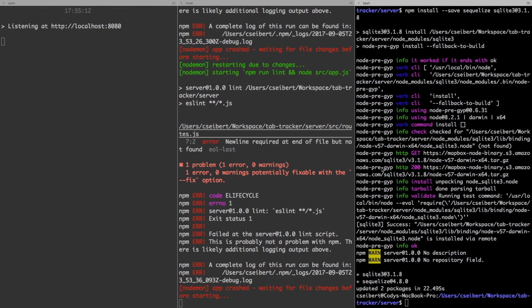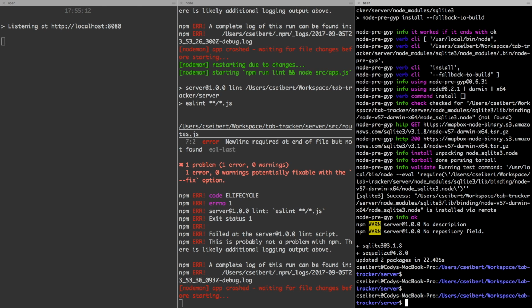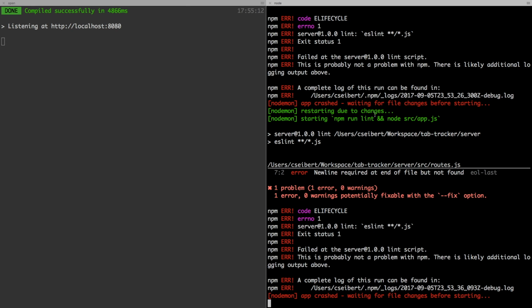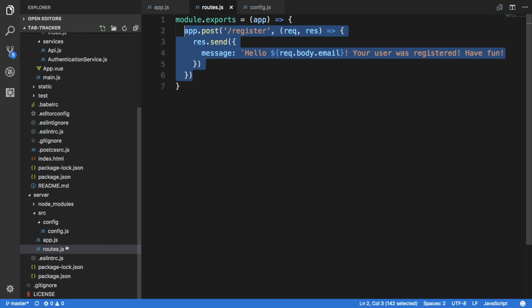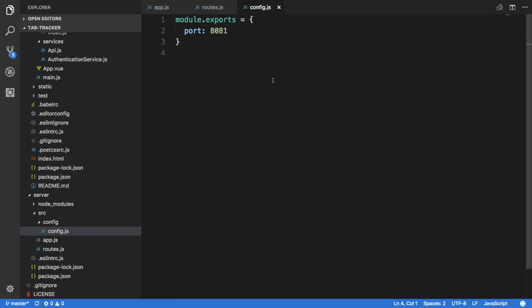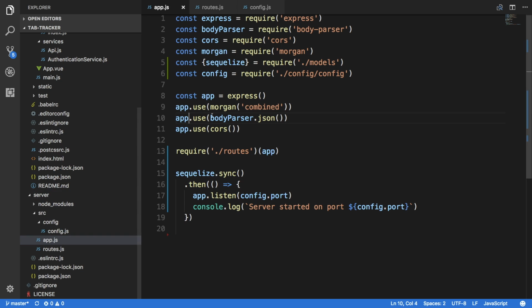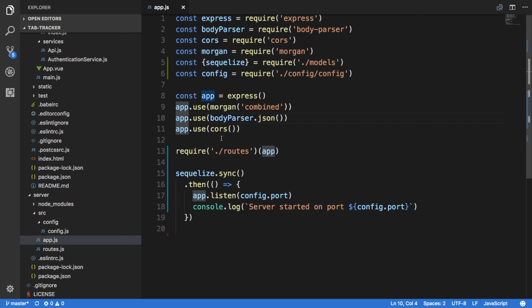Alright, so by this point, Sequelize and SQLite 3 should be done installing, which it is. So I'm going to go ahead and just close out of that tab. And then additionally, we're seeing an error print out because the routes file does not have a new line at the end of the file. So I'm just going to fix that really quick. Do the same thing with config. Okay, so it says right now cannot find module models because we haven't even declared that yet.